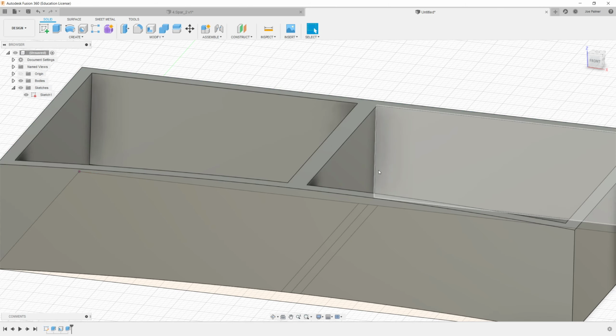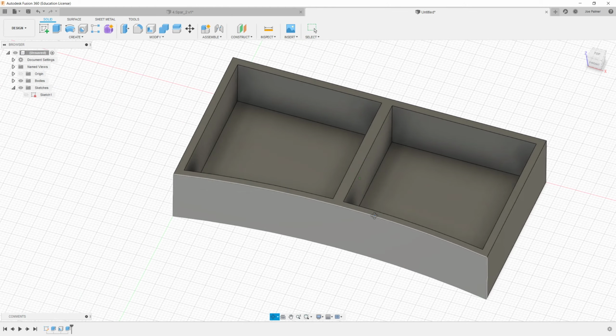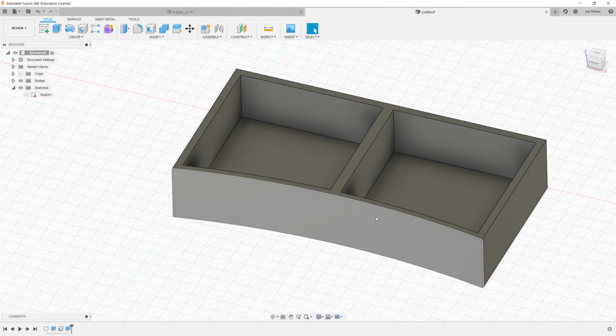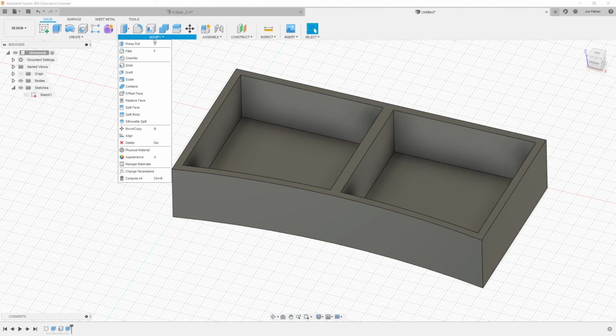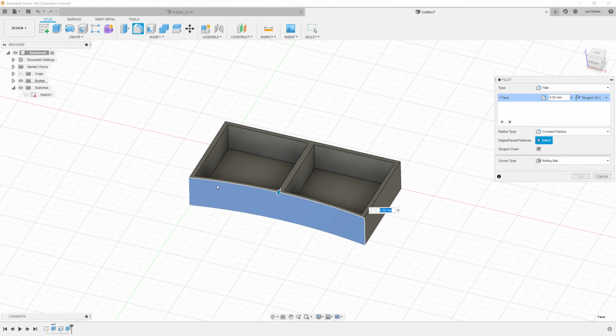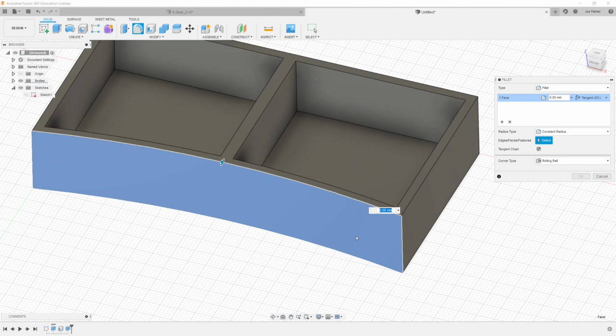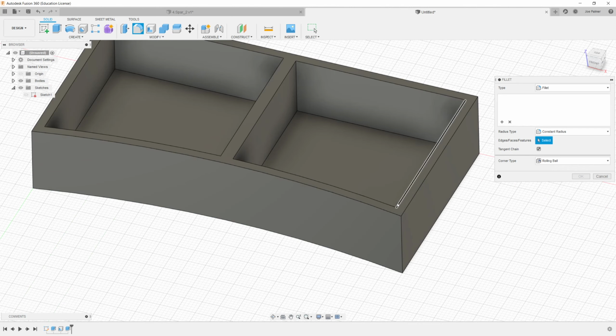I no longer need this sketch I've created, so I can press the eye icon next to sketch and turn that off. Now the only thing that remains to be done is to create the fillets or the radii in the corner of my component. So the first thing I'm going to do is create the smaller radii of 2.5 millimeters. I do this by going to modify and fillet, and I'm going to pick the outside edges of my component. Now if I pick a face by mistake, I can just click it again and it will deselect it.